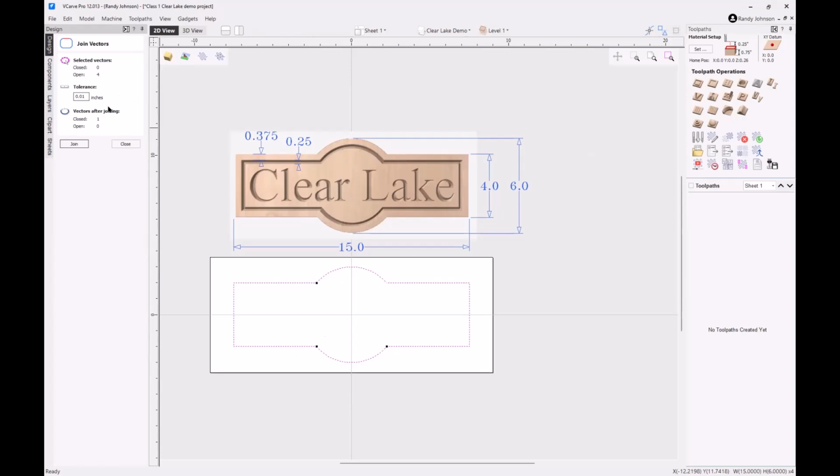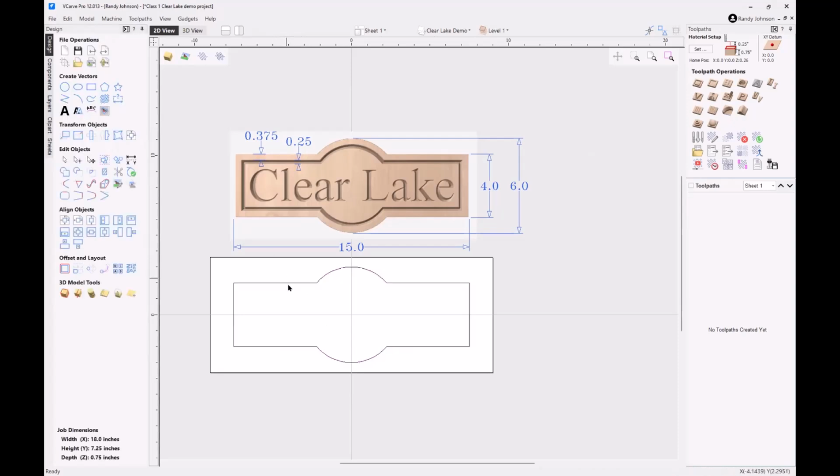The tolerance is how much of a gap it'll span. And usually I leave that pretty small because I really just want to join lines that are close or almost invisible in their break. When we're joined, we're going to have 1 closed vector. So notice this. We're going to hit join, close, and now I have 1 continuous vector.